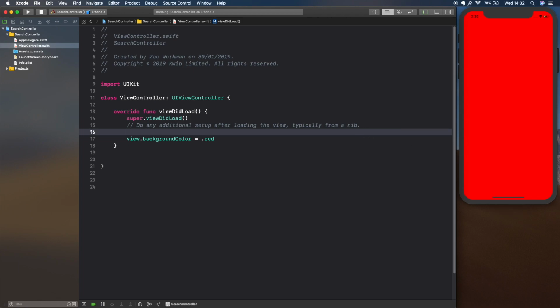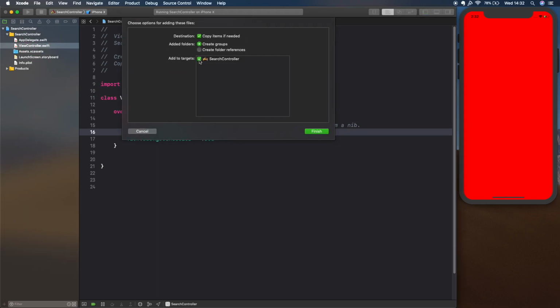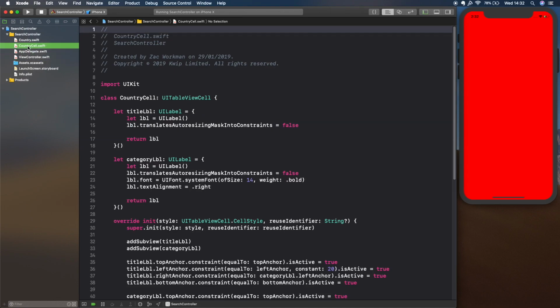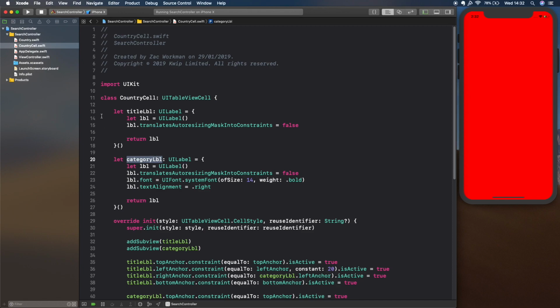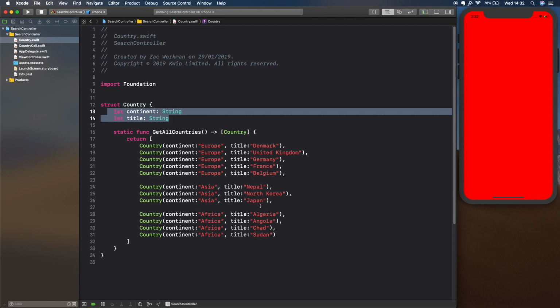Let's add the download files. So if you look below this video, you'll see that there should be a downloadable zip file. If you just unpackage that, you should get two files in it, Country and CountryCell. So if you just drag and drop them into the project, and then make sure add to targets is selected, and then just click finish. Okay, so there's nothing exciting really going on with these files. This is just a table view cell, pretty standard. It's got a title label and a category label, and this is really just the data for the app.